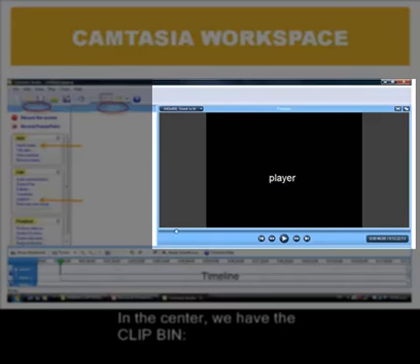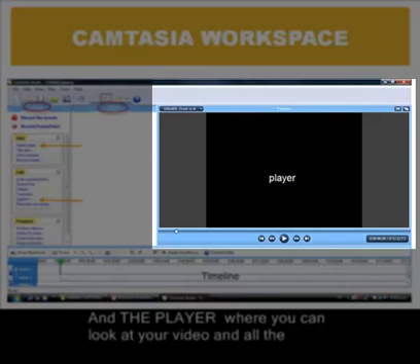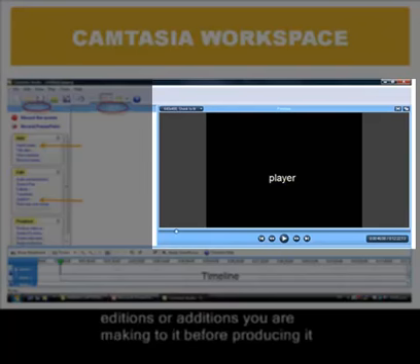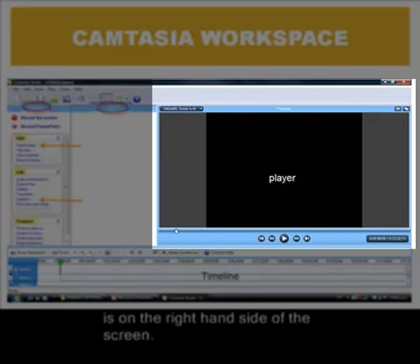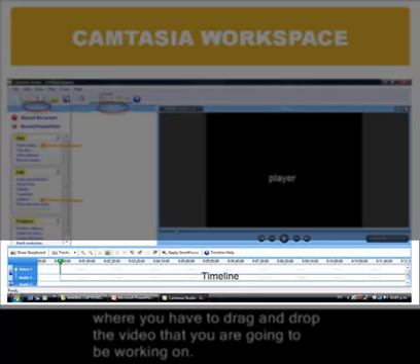In the center, we have the clip bin, where all the thumbnails of the files that you imported or created will appear, and the player, where you can look at your video and all the additions you are making to it before producing it, is on the right hand side of the screen. And below and all across the screen, it's the timeline, where you have to drag and drop the video that you're going to be working on.